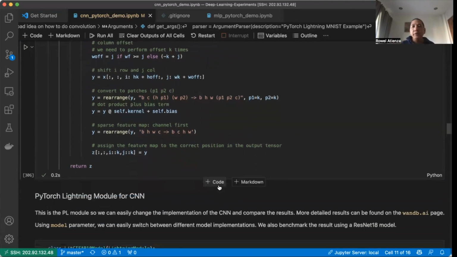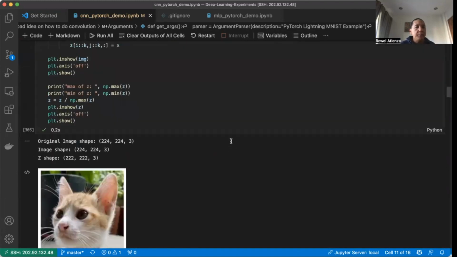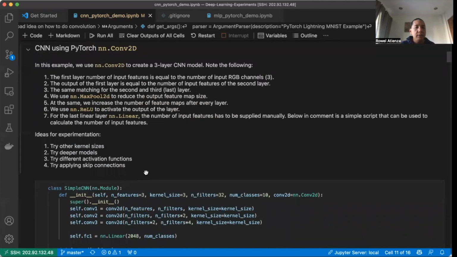So basically, that's our demo. I encourage you to do additional experiments, and the ones you can do are listed here, like trying other kernel sizes, maybe increasing the depth of the model, and you may want to try other activation functions like GELU, for example. You might also experiment with what happens if you add skip connections.